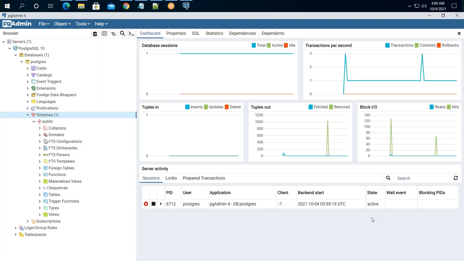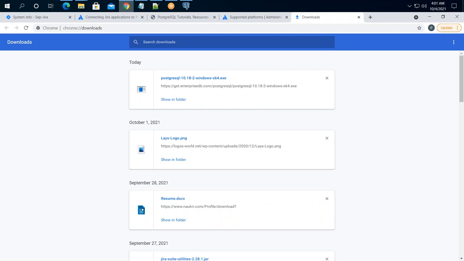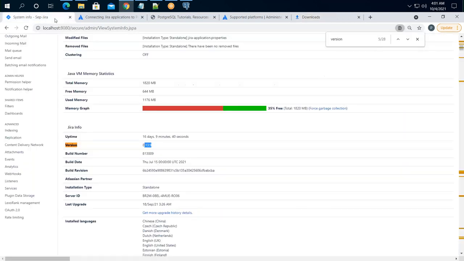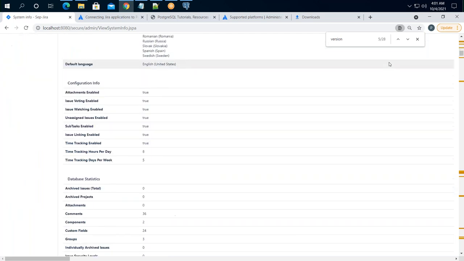Okay, in this case, now we have the database ready and we have the Jira application ready. All we need to do is remove H2 from Jira and link PostgreSQL to Jira. It's a simple step. Before that, again, we have a couple of prerequisites. What are the prerequisites? If I open up my current Jira instance, I'm just opening it up. This is my current Jira instance.